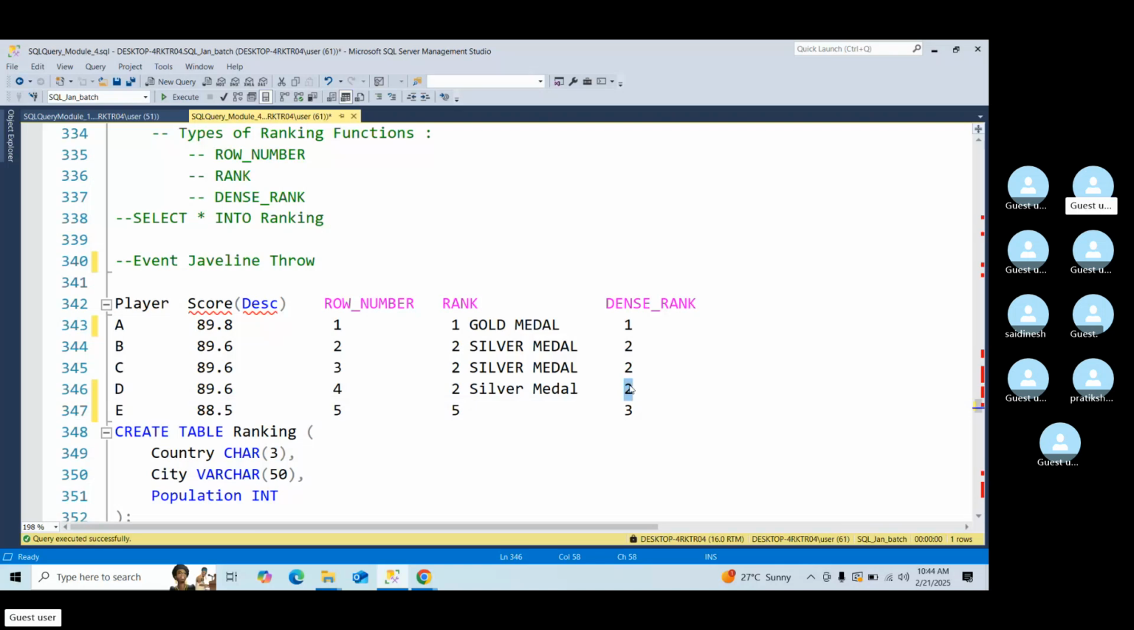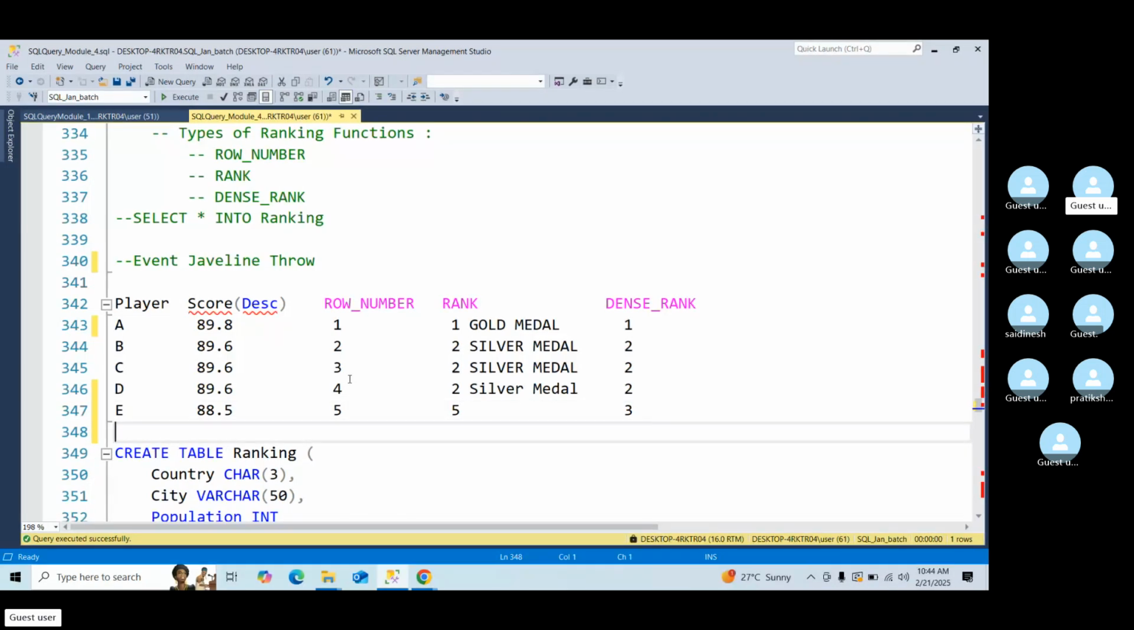If the score is the same, will the rank be the same or different? Same. The score is the same, the rank will be the same. Okay. So any doubt in at least the theoretical concept of ranking functions? Any doubt? What does row number do? It will assign the row number.